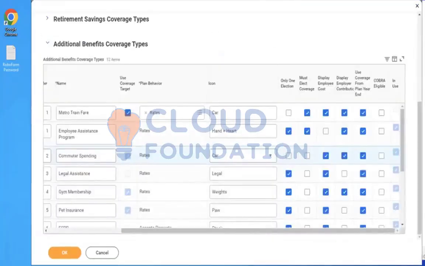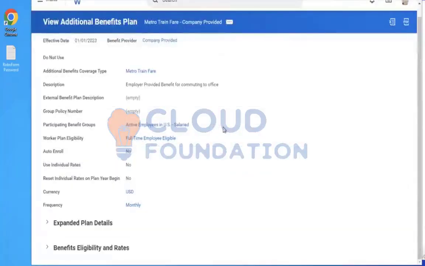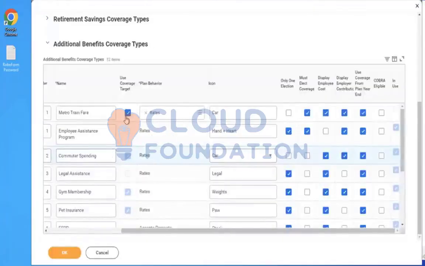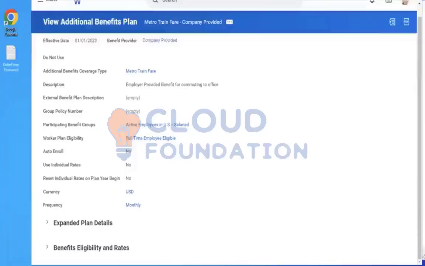If they say the rates are different based on age, years of service, or the employee management level, in such a scenario it's mandatory you select this coverage target, and you need to create the coverage targets: management, executive, non-management, or years of service, something like that. Okay. So we'll take those scenarios also.